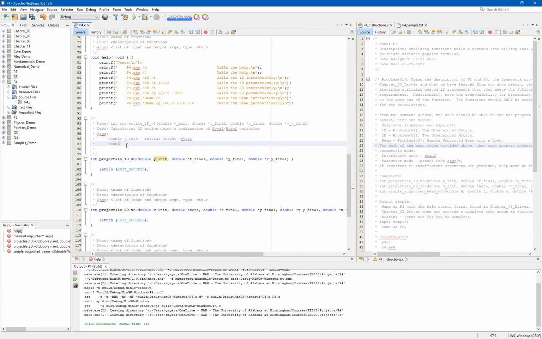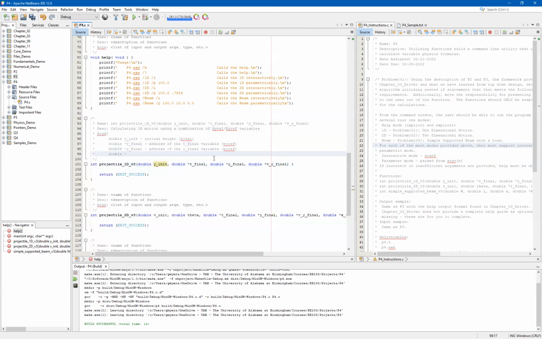And then taking a look at the other ones, we have our double for our t final. But notice now this is the address of the t final variable, which allows us to update it inside the function. We are also going to refer to that as essentially by reference, which is, once again, a topic that you'll pick up on in later programming languages and frameworks. We also have our y final, which is the address of the y final variable, also by reference. We'll have our double now for our vy final, which is the address of the vy final variable, also by reference.